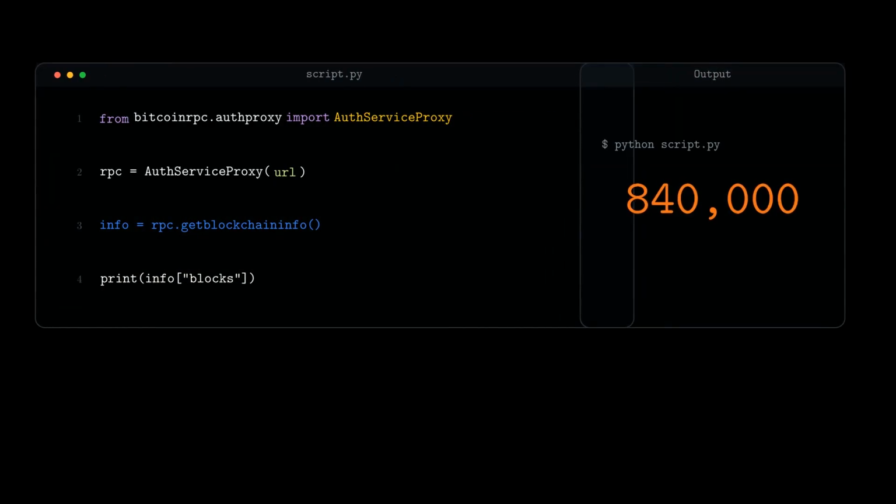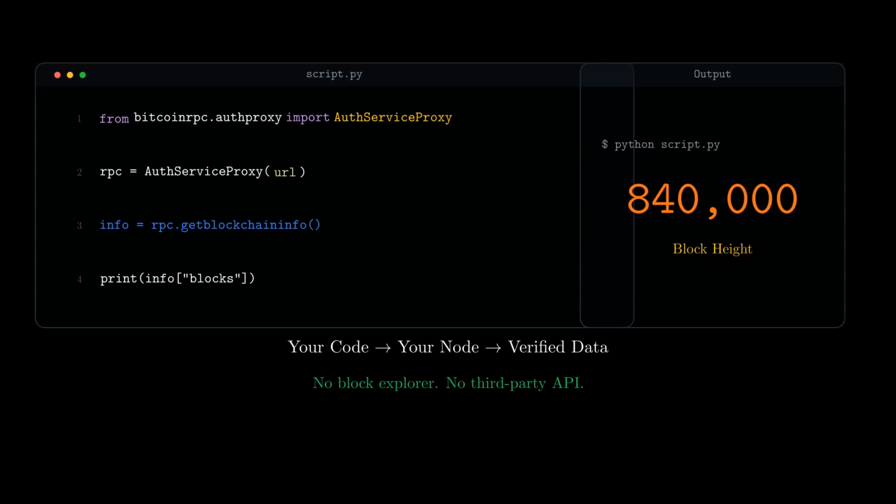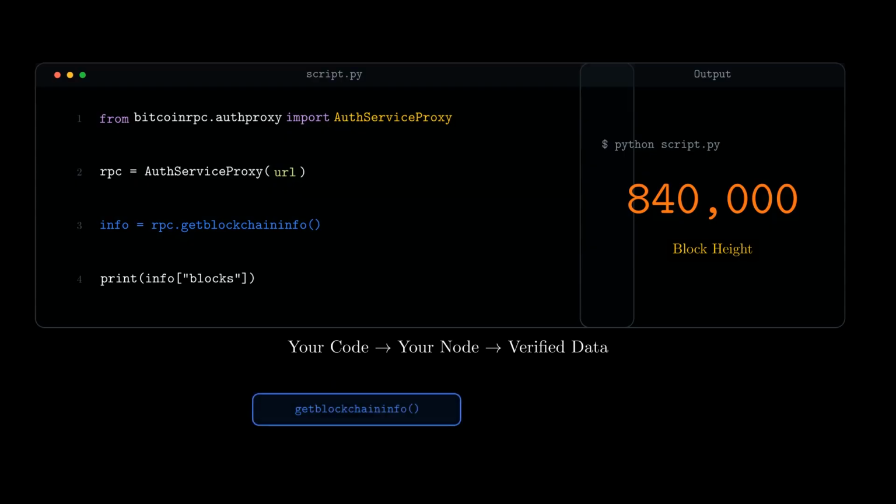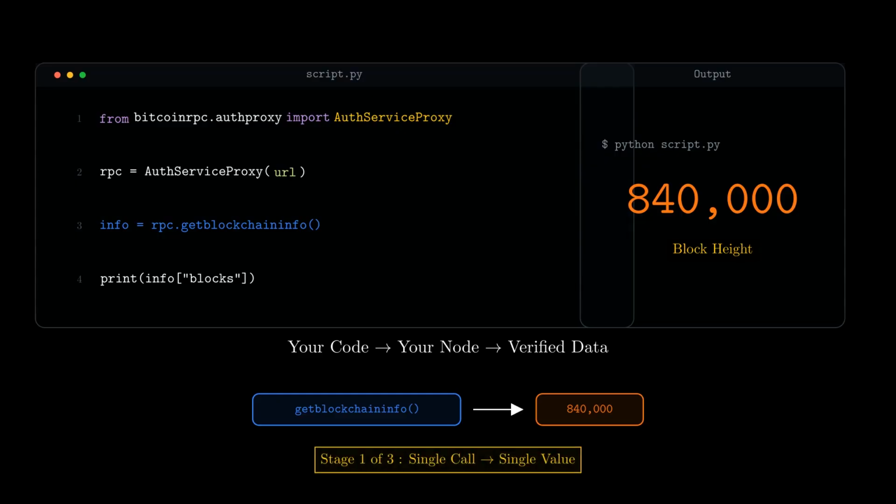A single number appears, 840,000. That's your node's current block height, retrieved programmatically. Simple, but this proves the entire pipeline. Your code connects to your node and responds with verified data. No block explorer, no third-party API. Getting the block height is a proof of concept. The real power appears when you chain calls together.